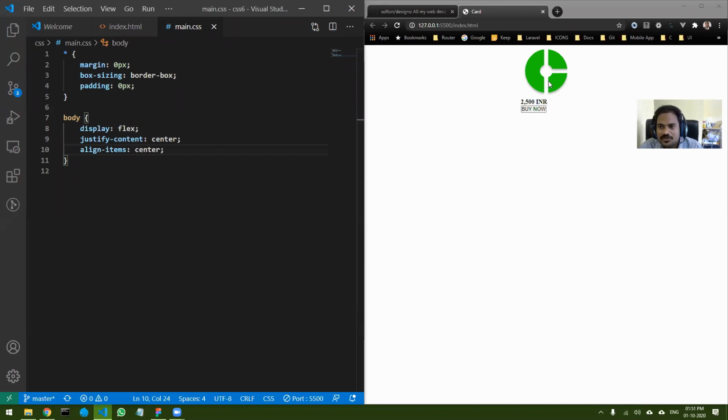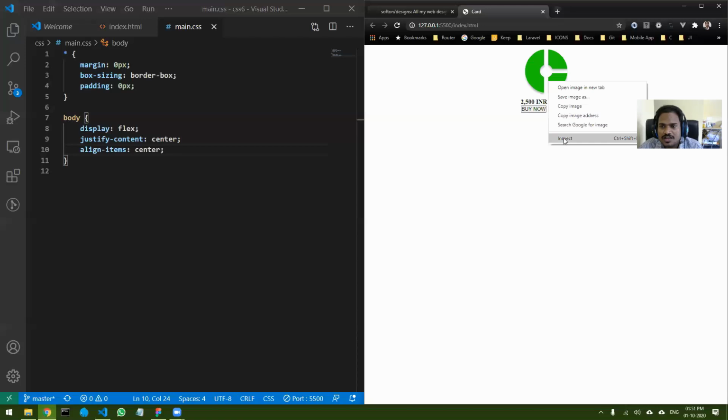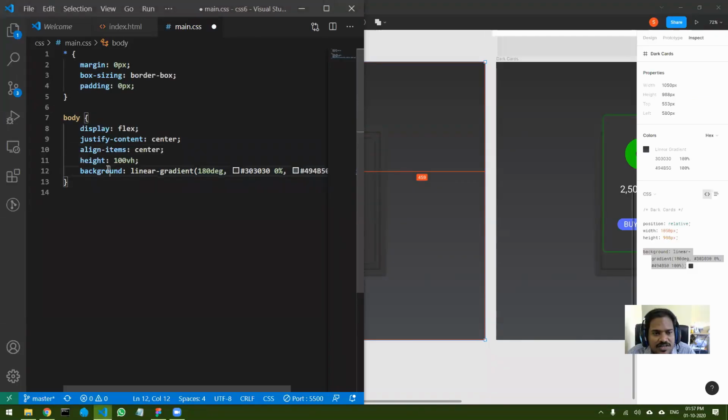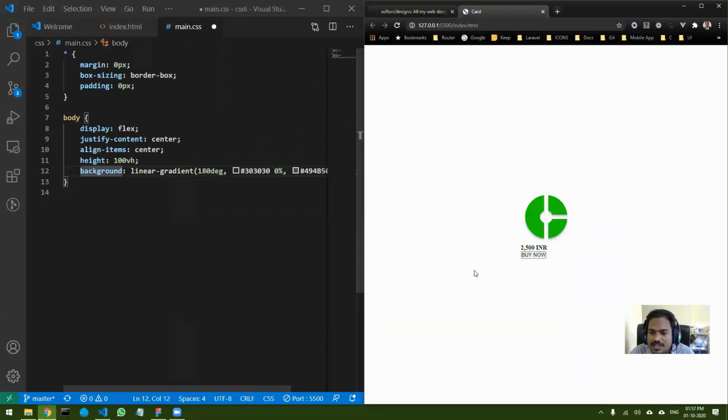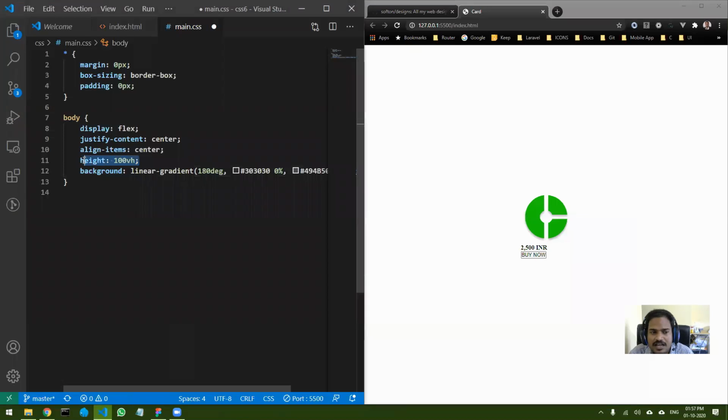Okay, for that I will show you. You have to do an inspect element. So this is your card wrapper, and check the body. You can see the reason why the body was not aligning center was that there was no height in the body. Once I added the body height, now it is aligning properly.